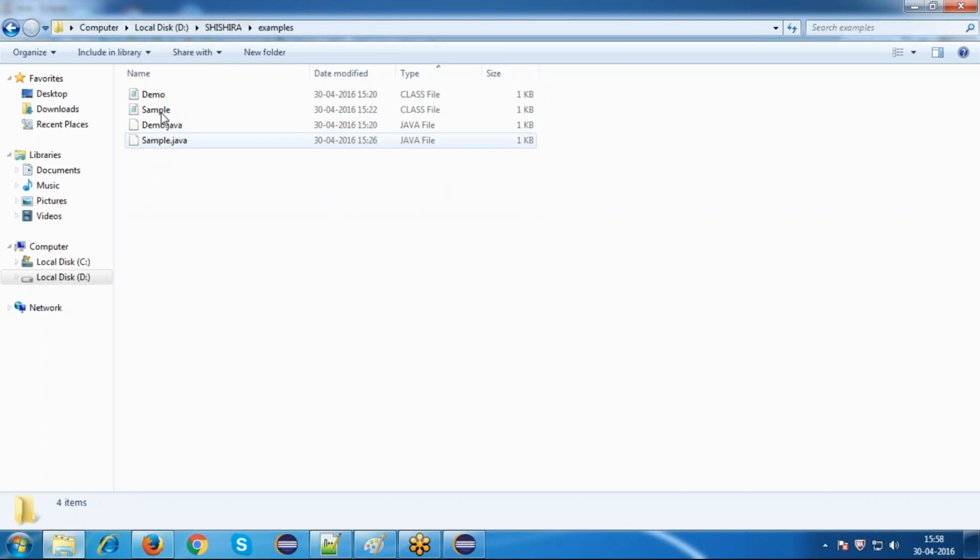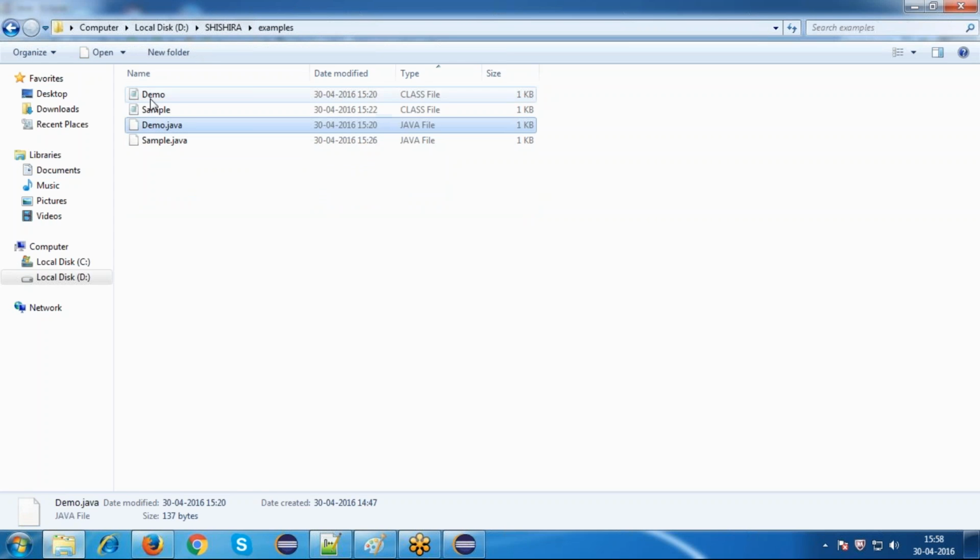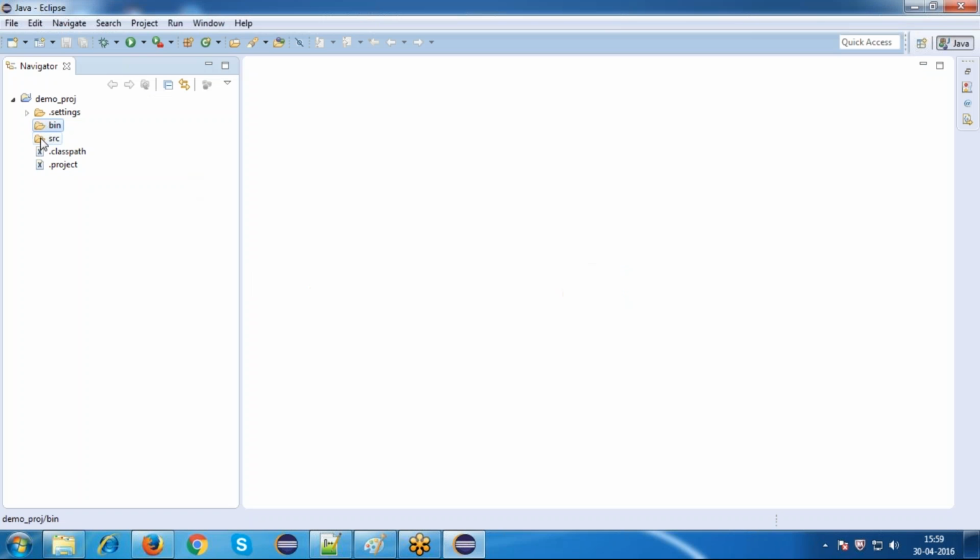Please observe here, every time I write a Java program and compile it, after successful compilation I get a dot class file. This is called binaries. Whatever dot class we get is called binaries, and whatever dot java is called source. SRC stands for source, that is nothing but the Java program. Automatically the compilation process happens and the dot class file goes inside bin. This process happens automatically. Am I clear?